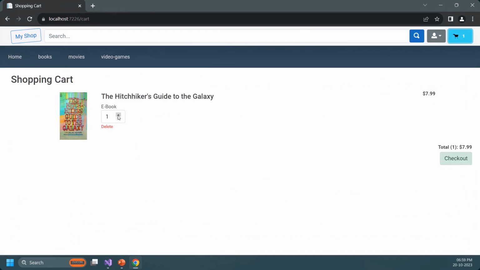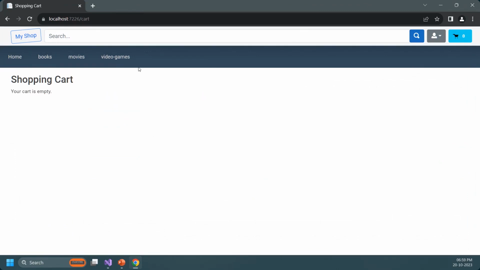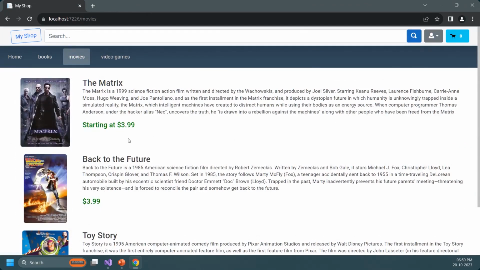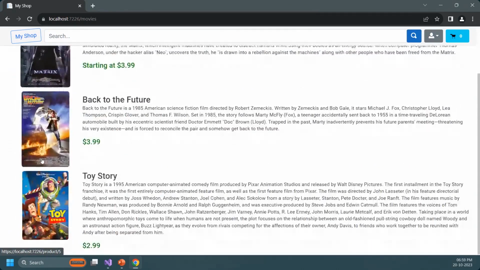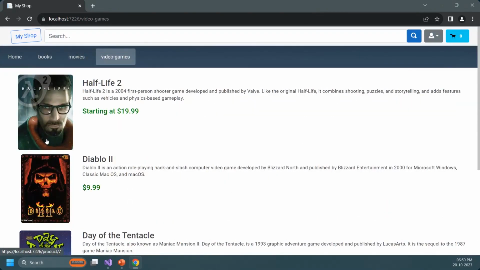I can increment the copies that I want. I can remove it from the cart. Same things we can do with the movies section as well as with the video game section.